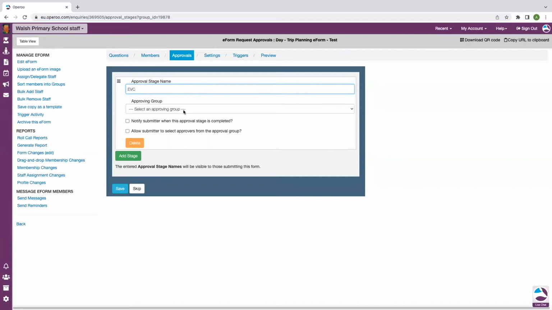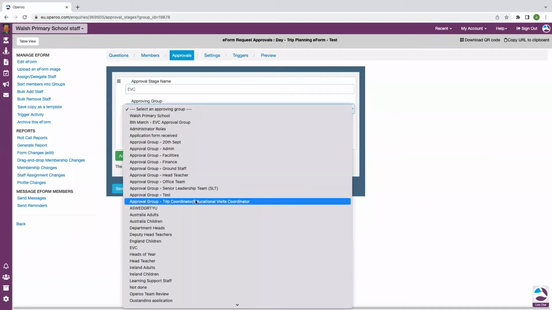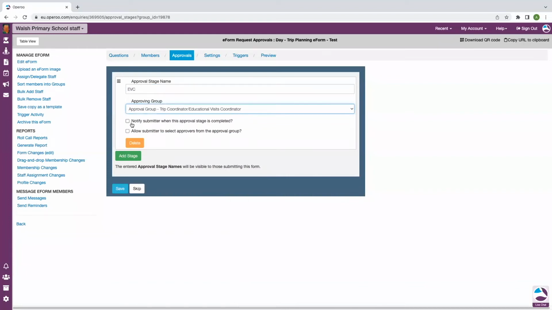Then I'm going to select my approving group, of which I'm going to select my EVC group. The next option down, notify submitter when this approval stage is completed, which is this option here I'm just highlighting. For every approval, it's hard-coded into Operoo that once the entire form has been approved, the staff member who submitted that form will receive an email letting them know that that entire form has been approved. What you can do if you choose to is by selecting this option here, you're saying that you would like Operoo to send an email when the EVC stage has been completed.